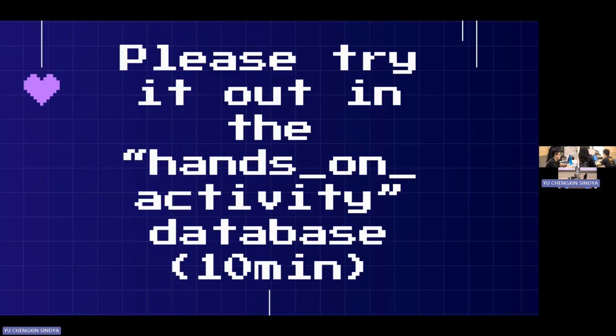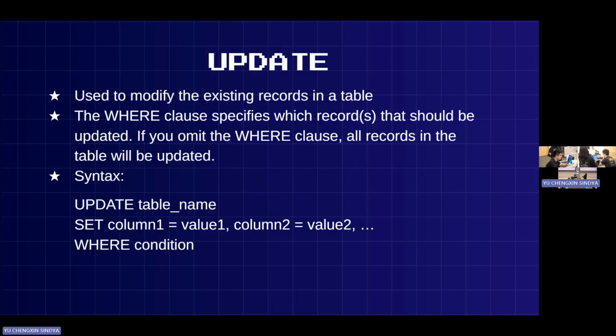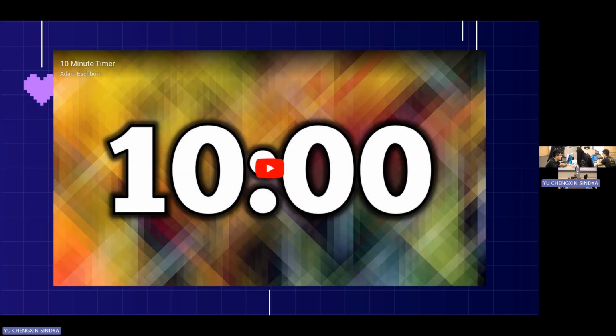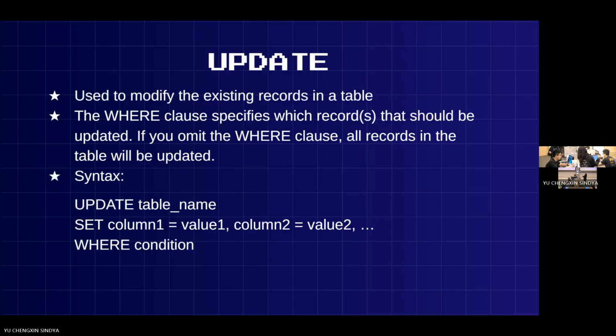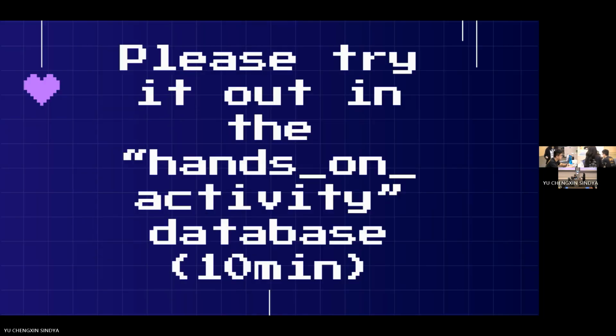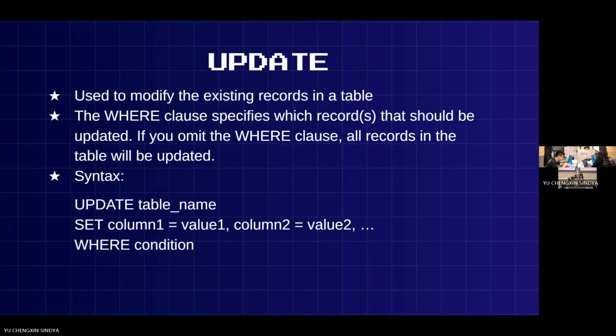Okay, I'll give you guys 10 minutes to try it out. Actually, I'll give you 5 minutes, because 10 minutes is way too long for this. I'll leave this here for you. I set a timer of 5 minutes. You guys can try out the update statement using the BBCS table now.